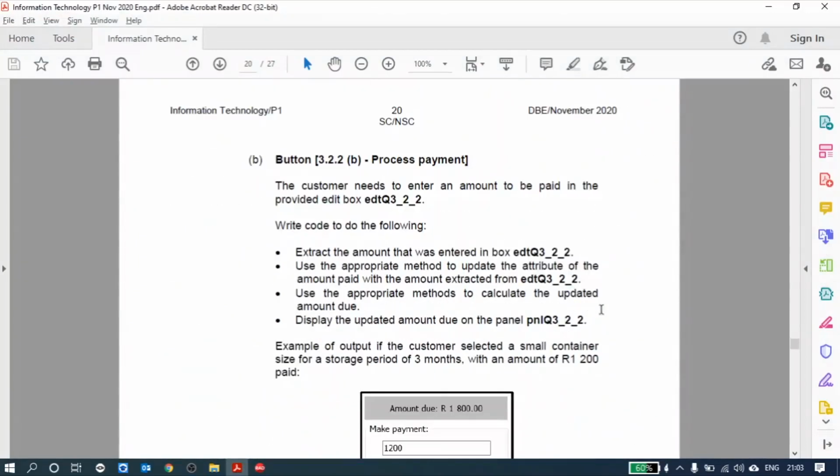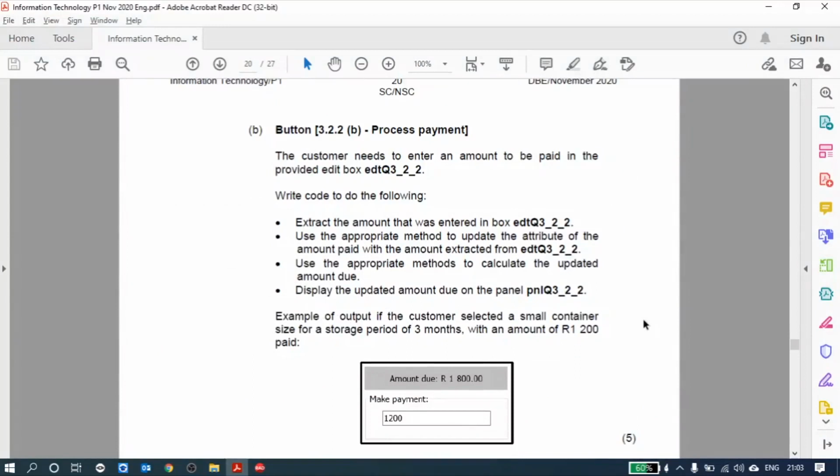With that one done, we can process payment. The customer needs to enter an amount to be paid in the provided edit box. We need to write code to do the following. Extract the amount that was entered. Use the appropriate method to update the attribute of the amount paid. Use the appropriate methods to calculate the updated amount that is due, and then display the updated amount in the panel. Alright, no problem.